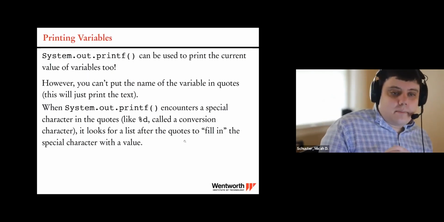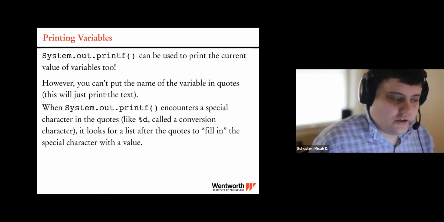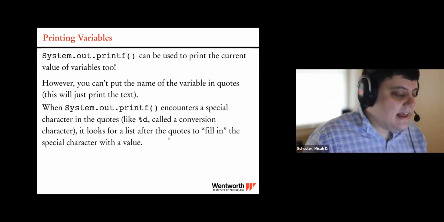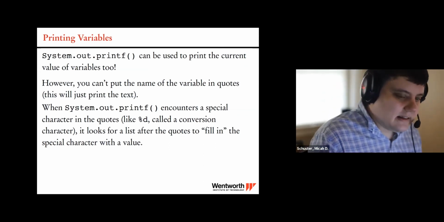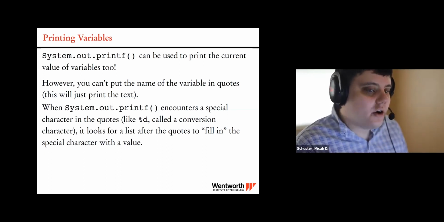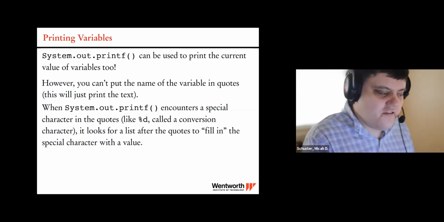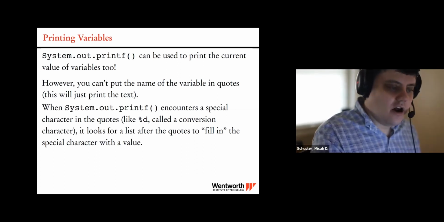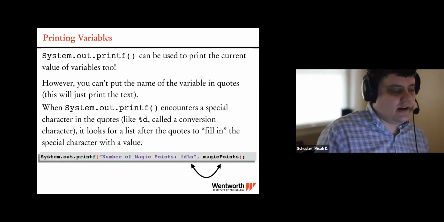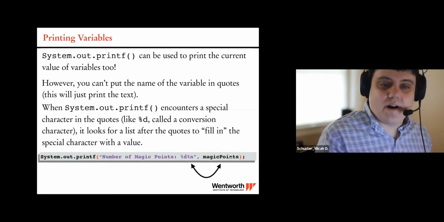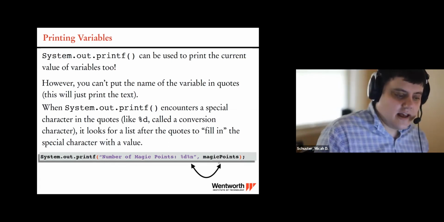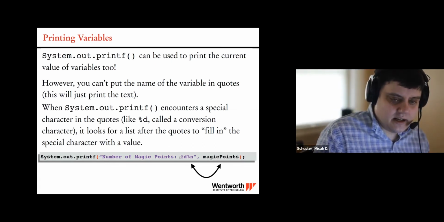So when printf encounters one of those special characters, the %d, that's a conversion character. So printf knows there's going to be a list of variables after the quotes end, and it's going to fill in the special character with the value in the list. So here's that same line. It knows there's a %d. So after the quote and the comma, it's going to take whatever variable's there, figure out what its value is, 100 in our case, and then substitute that in for %d.